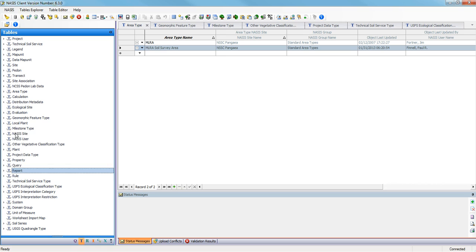The NASIS site and the NASIS user are two tables you should be fairly familiar with, because they allow you to open up and take a look at the various sites that are in NASIS and who the users in NASIS are. So you can query and look at that data also. And so then next is the metadata. The distribution metadata is the information about the exports that have been run. We'll go into more detail on this one here.